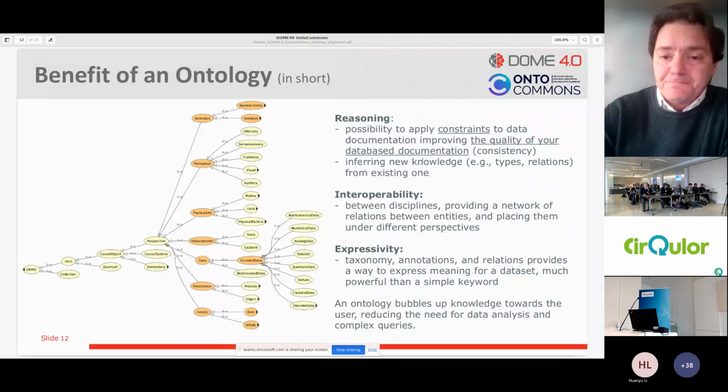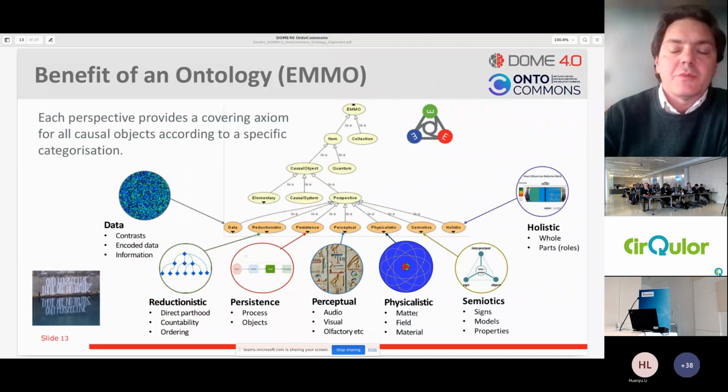You can infer new knowledge. You have interoperability, because if you use this knowledge framework, it is much more clear, specific, and documented, so you can enable interoperability between disciplines. And also the expressivity of what you can say in an ontology is larger than what you can express in a simple RDF vocabulary. And especially, an ontology bubbles up knowledge towards the user, reducing the need for data analysis and complex queries if you are clever in creating actions.